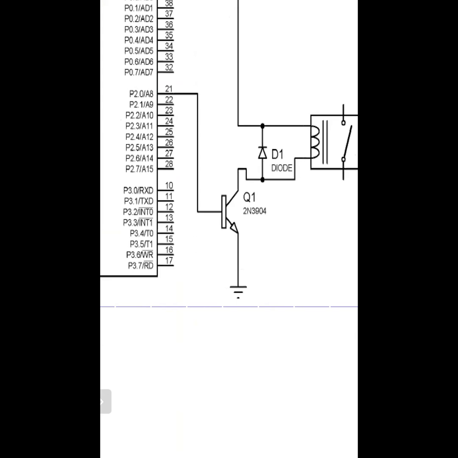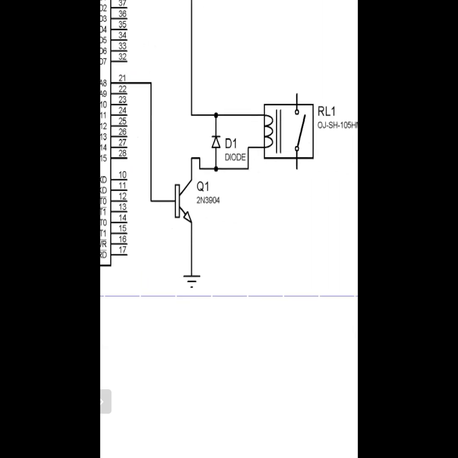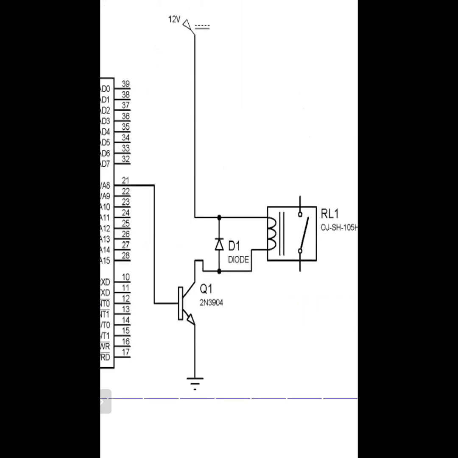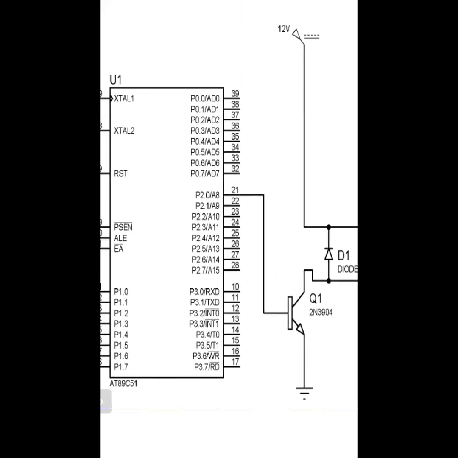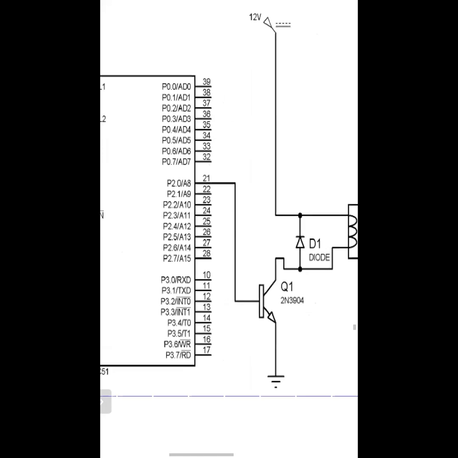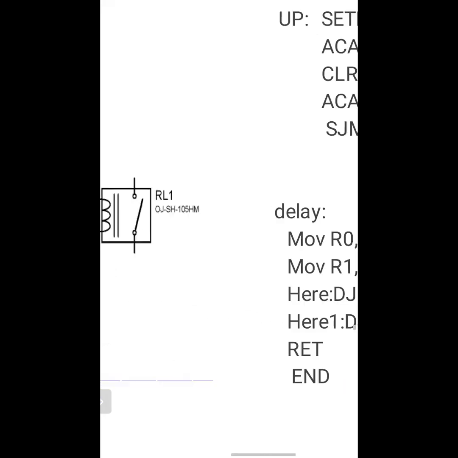So in this way you have to connect your relay to the 12 volt supply. This is the only connection, because in an offline question paper they ask questions regarding relays: draw the interfacing diagram of the relay and write the program for the relay. So you have to draw this interfacing diagram, connect the relay through this transistor, and then write down this program. So this is the program.